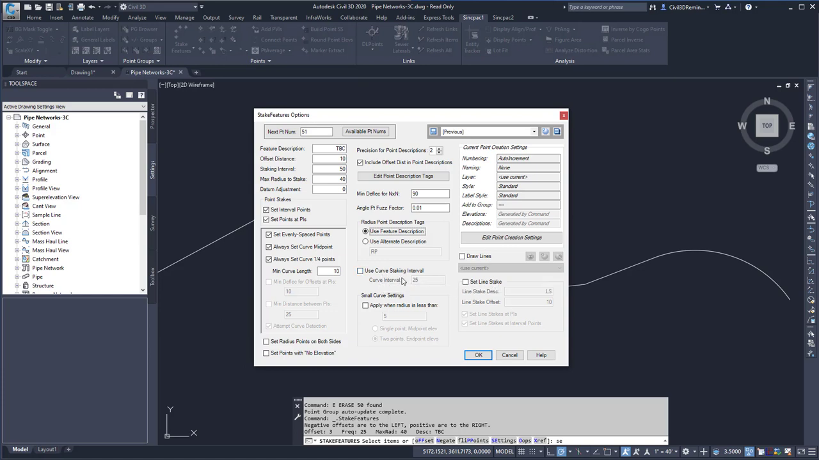For curves, I can have a more often staking value for that. So right now I have 50, and then I could override it along curves and double the number of points that I'll end up with. And then I can apply small curve settings when the radius is less than 5. And then I can either choose to do the 2 points, or I can have a single point at the midpoint elevation.